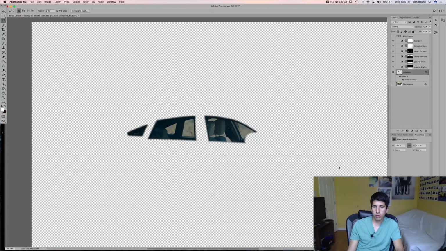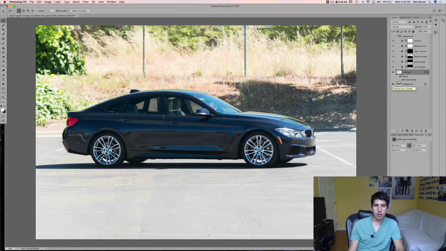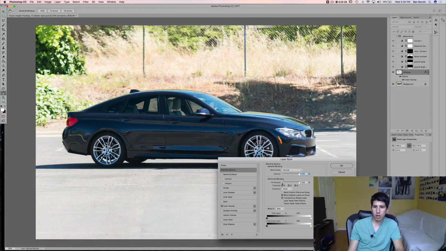So I'm going to do 42 right here, then turn on the car, which is the background layer, and now we have tinted windows. And I don't think this car would have that dark of a tint, so what I'm going to do is double click again, go to the color overlay, and bring this down to about 24%.